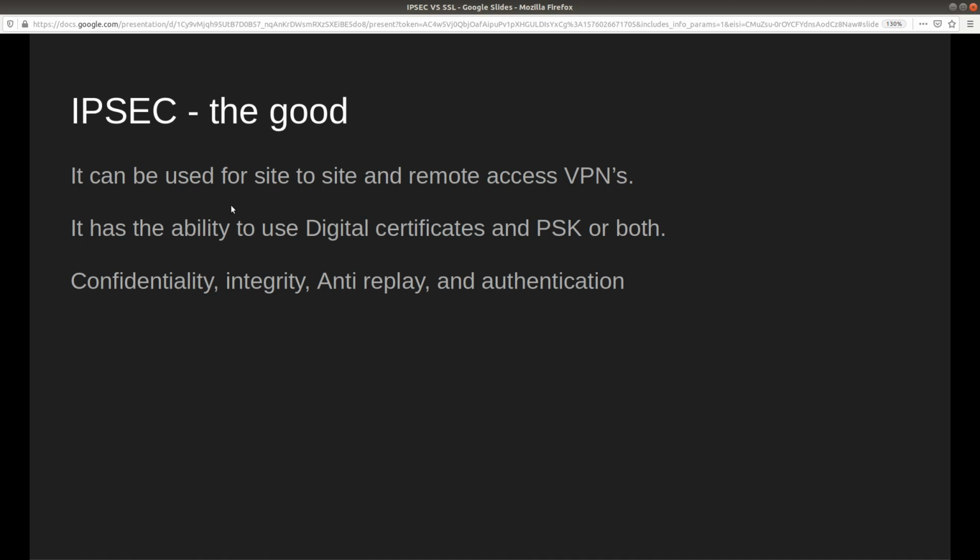One is that it can be used for site-to-site and remote access VPNs. This is really good. So you can implement either site-to-site or remote access. For SSL, you're only able to do a remote access VPN. You cannot do a site-to-site. It also has the ability to use a digital certificate and also a pre-shared key, or just use both with IKEv2. It provides confidentiality, integrity, anti-replay, and authentication.